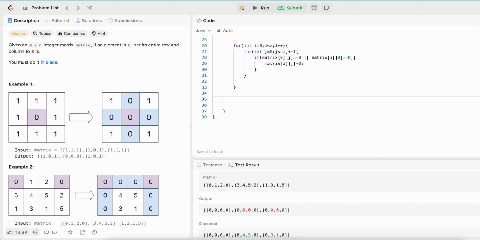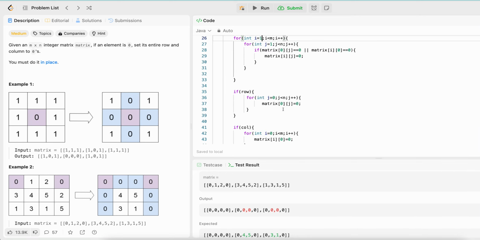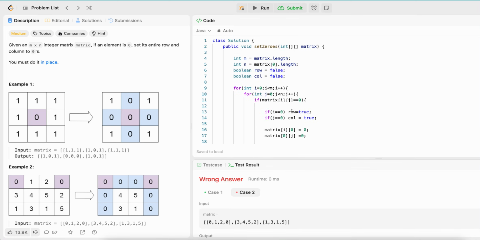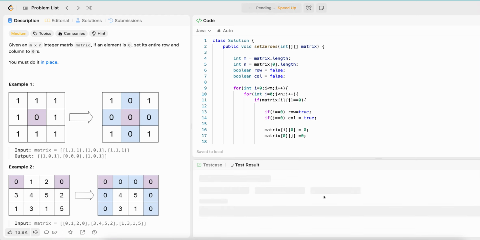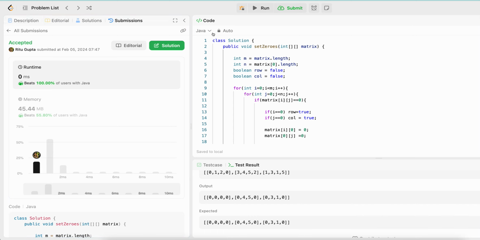So let's revert our changes and retest. So it worked. Let's submit it. Yeah, so it worked. Hope you understood this question.